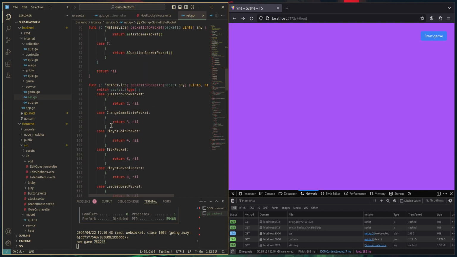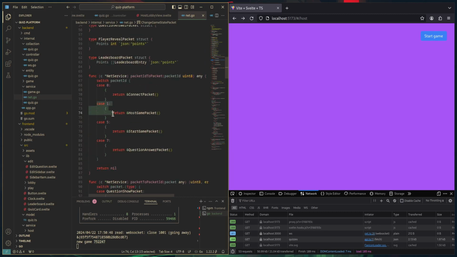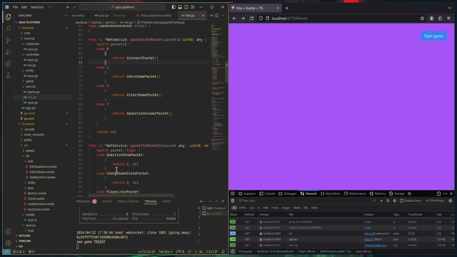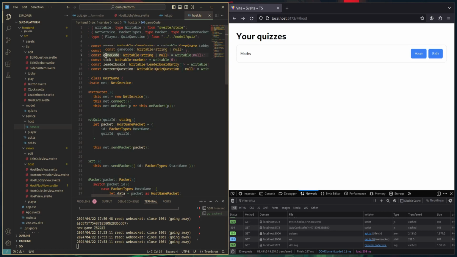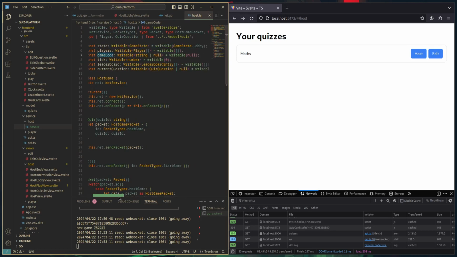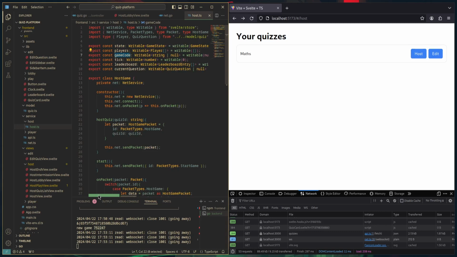It is defined here, right? It's defined here as packet ID 1. So let's add it. And of course it's important that it's the same packet ID, since that's what's going to map in the front end. So host game packet has packet ID 1. So whenever we get a host game packet from the server, we decode that and we set this game code store. So I'm going to add a new store called game code, which will just contain the game code.